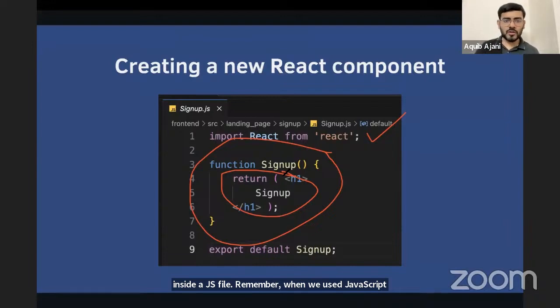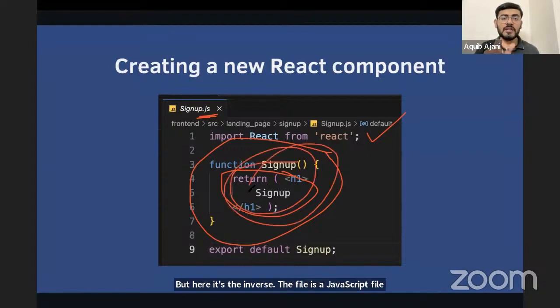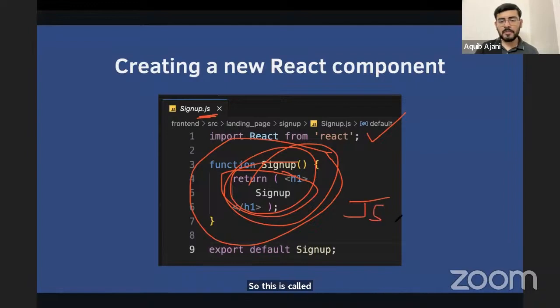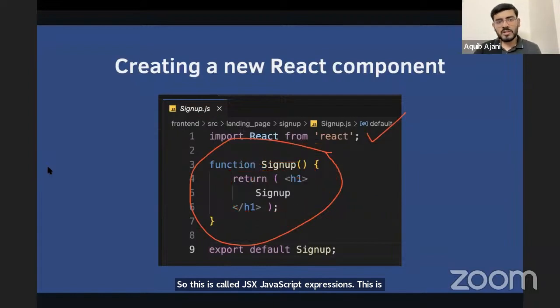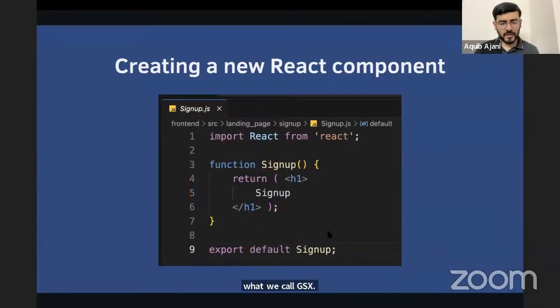So the file extension was .html and we were writing JavaScript inside HTML. But here it's the inverse. The file is a JavaScript file and we are writing HTML inside JavaScript. So this is called JSX, JavaScript expressions. Right? This is what we call JSX. So we can also rename the file to .jsx extension. That will also be fine.